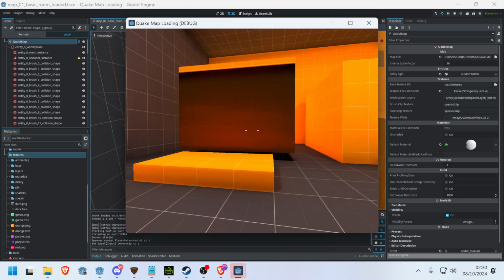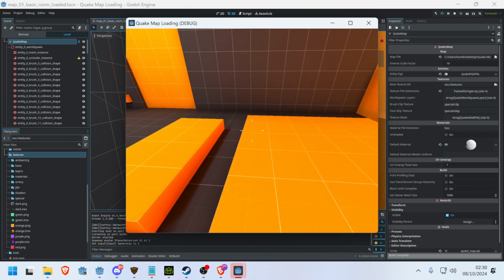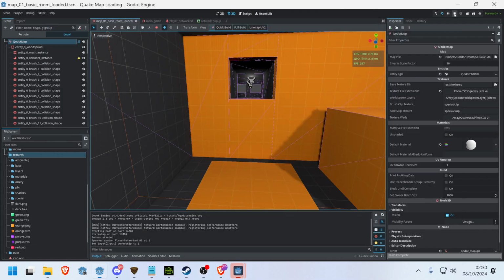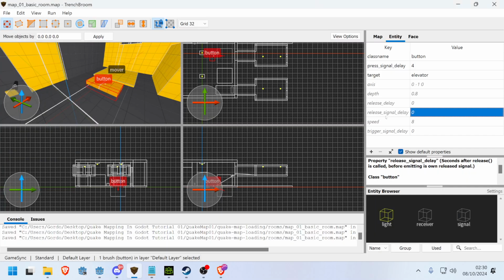Well, so much for the delays. Alright, I'm going to have to be smart about this. I'm tired, so being smart is not going to work. Okay, since the delay is broken. What's the difference between trigger and press?